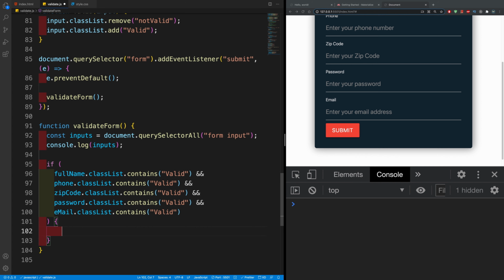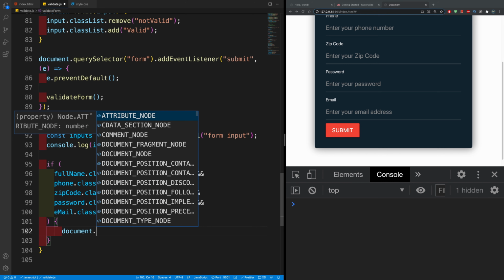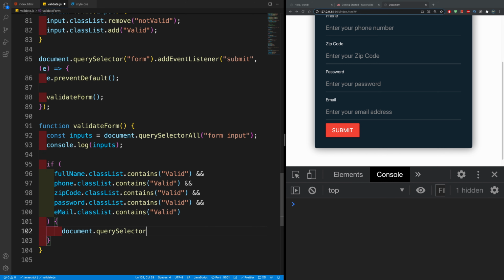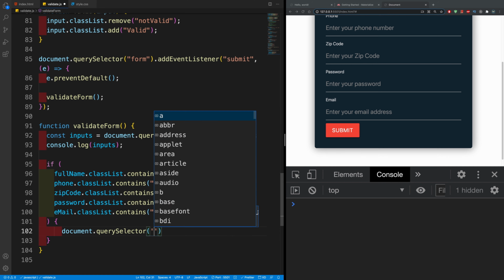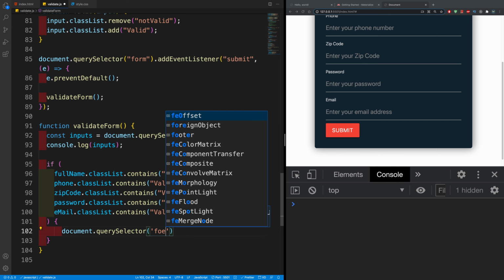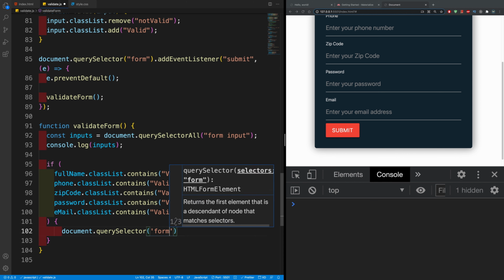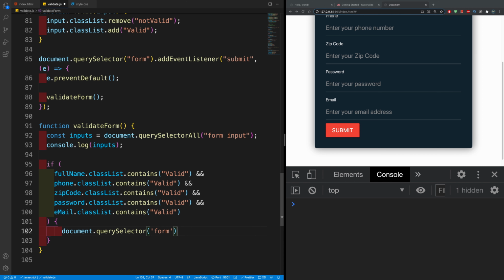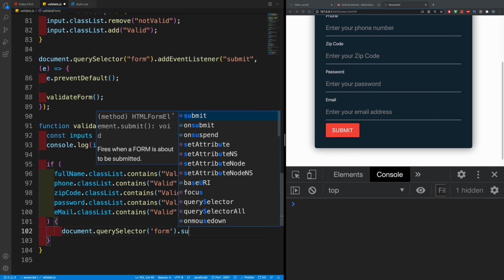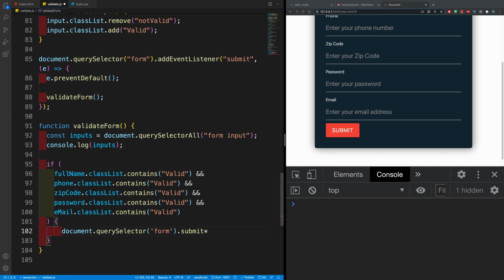Only then the document.querySelector, we're going to grab onto the form again. In order to change now the behavior of the form, we're going to type in here dot submit. This function will submit the form now. So if all of them are valid, the form will be submitted.